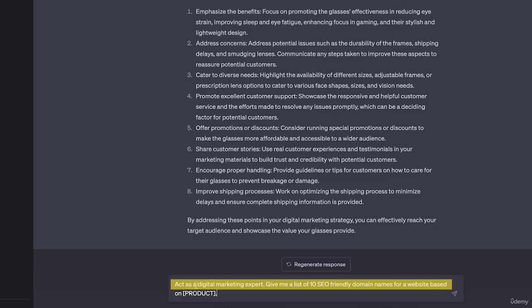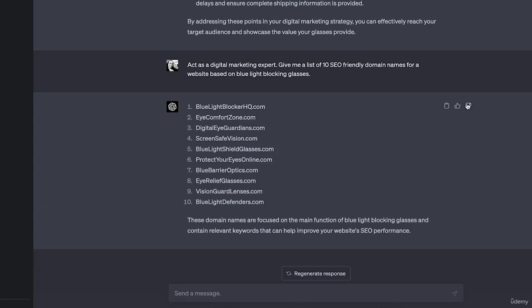strategy. It says, act as a digital marketing expert, give me a list of 10 SEO-friendly domain names for a website based on, and then I'm going to write in the product name. So the product is blue light blocking glasses. So I'm just going to hit enter and see what sort of suggestions I'm getting. So now we just need to decide on one of these names.